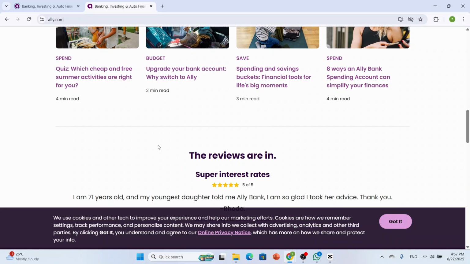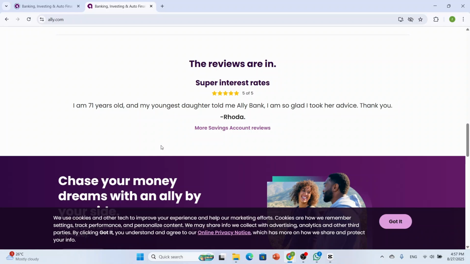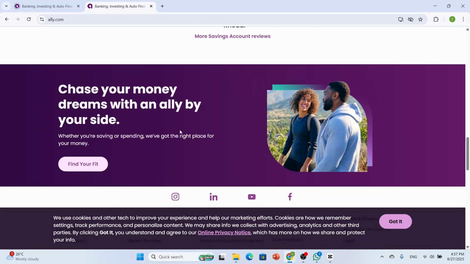And after that, you simply have to review the estimated rates, terms, and monthly payment options provided by Ally. And once everything looks good, simply agree to the disclosures and click Submit Application. And if approved, you'll get funding directly into your Ally account or linked bank account.